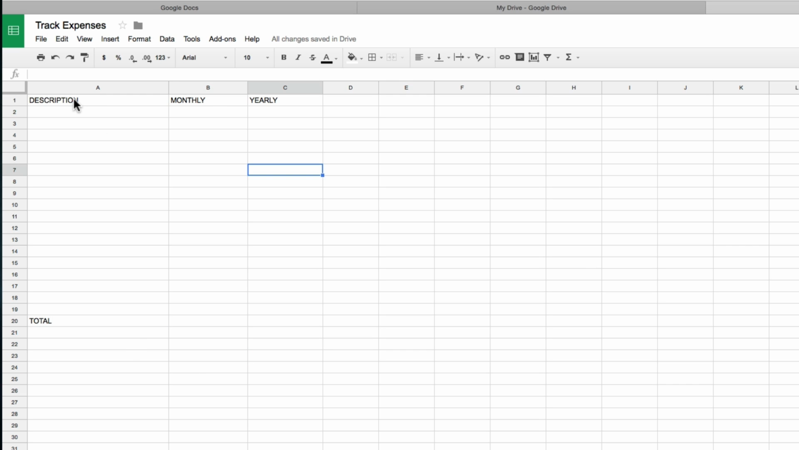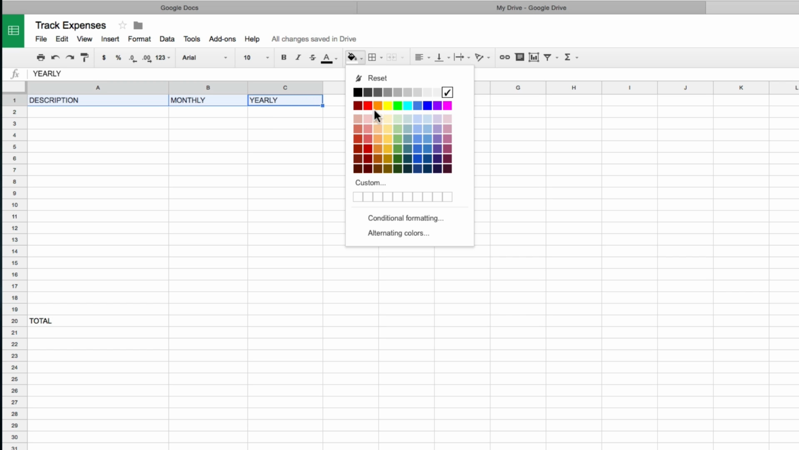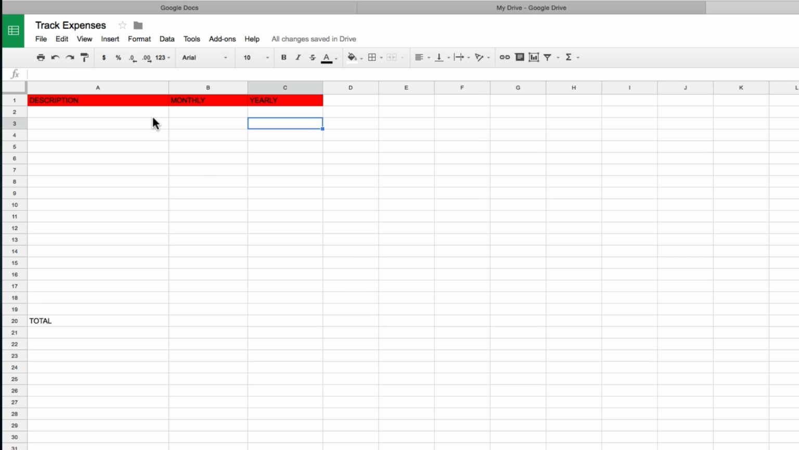So next, what we want to do is highlight all these. So you hold Command on the Mac or Control on the PC, and then we will go to the fill color and we will make it red. So that makes it stand out nicely. And we will do the same for the bottom here.